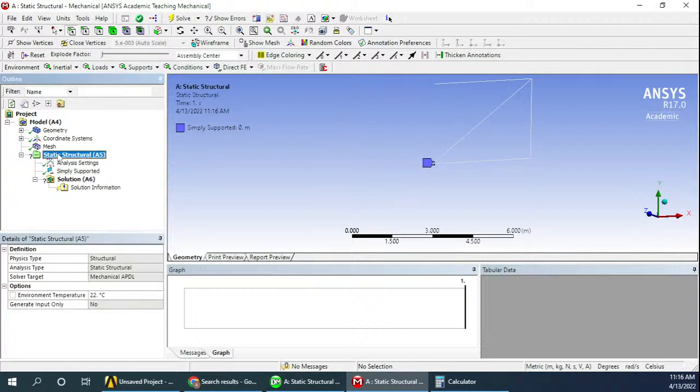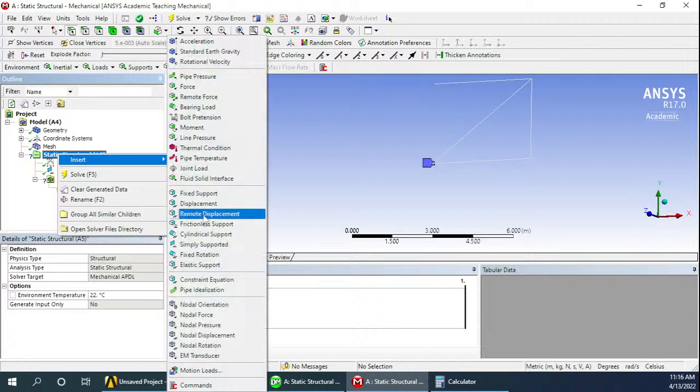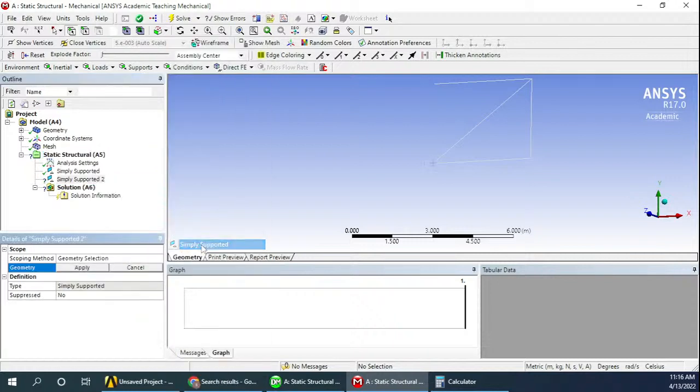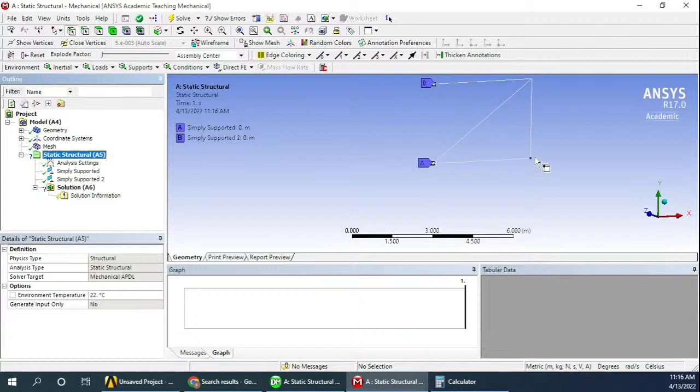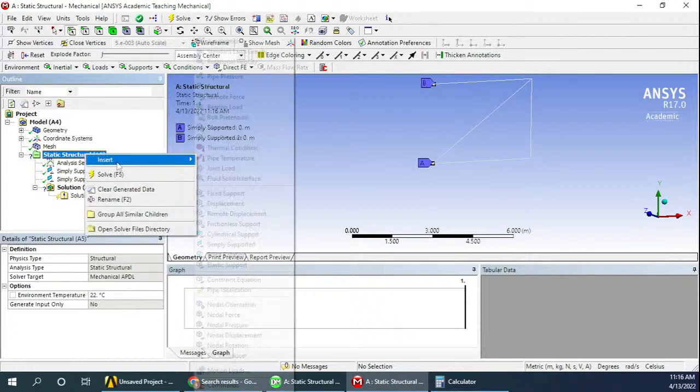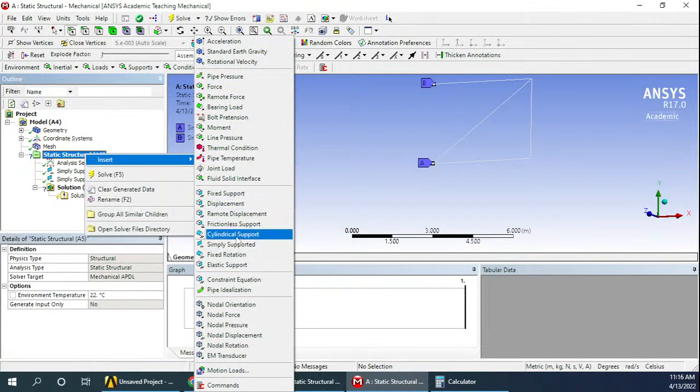We need another simply supported constraint, so again right click, go for here and go for simply supported. This time select this upper one, click on apply, and you can see 2 simply supported constraints have been applied. Here however we need a slightly different kind of constraint, so right click, insert, and go for displacement constraint.